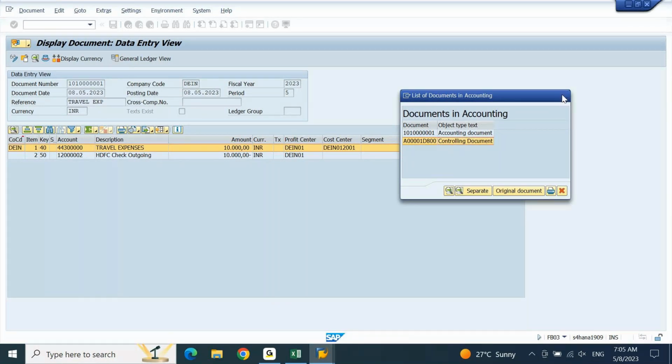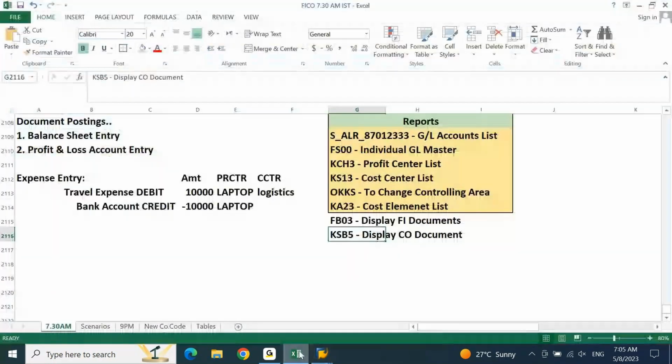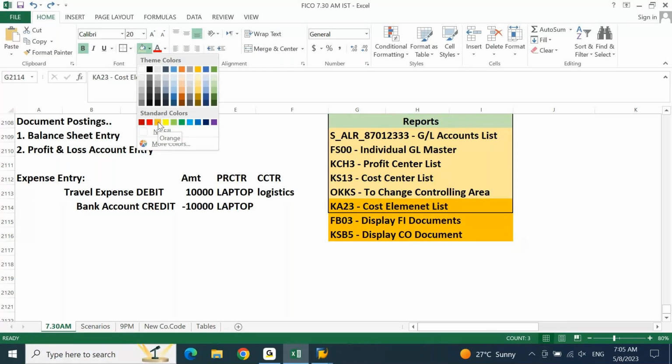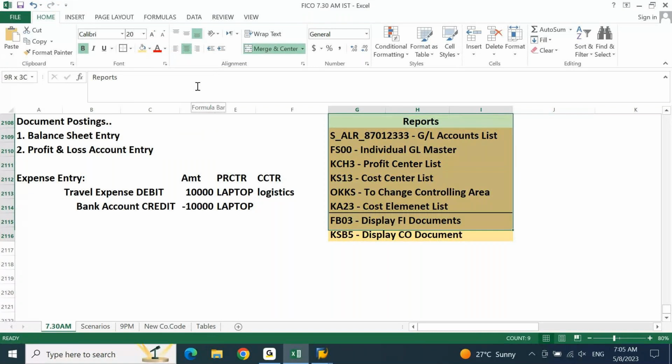This is the entry that we posted to the P&L account. Yesterday we posted one balance sheet account. Today we posted one P&L account. Any doubt in this balance sheet entry posting, P&L account entry posting, document posting in short? Sir, what is the impact of sort key? Here, while creating the GL code, we are mentioning 001, 000, like that. But here, in assignment, nothing is displaying. Okay, I'll show you that now.